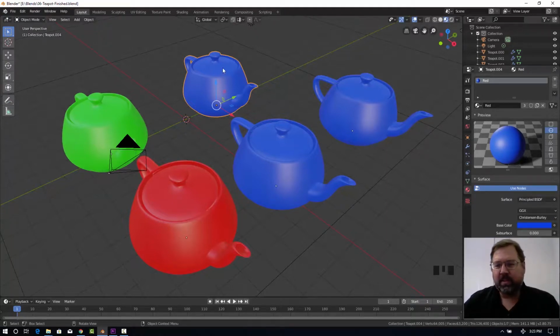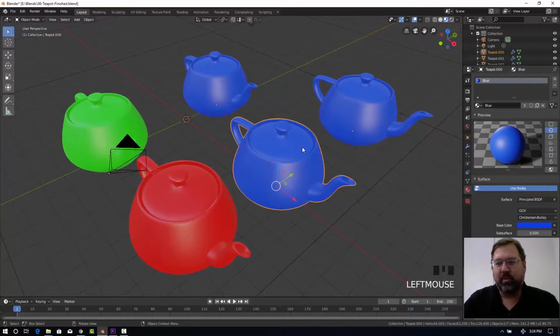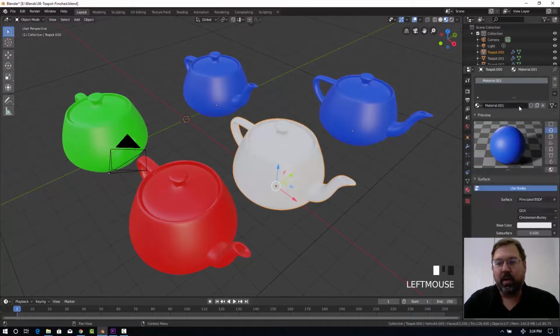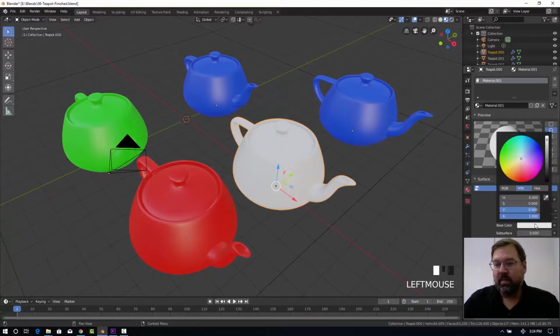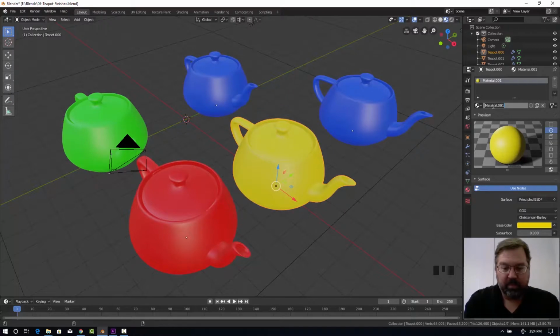Let's go ahead and call this one blue. We'll name it blue, and then we'll go to the next teapot, and here might be the first option you could do. You could just delete the material from it and create a new one, and maybe call that one yellow.